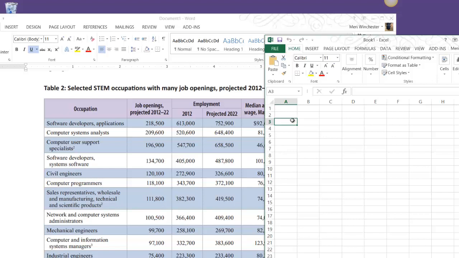So we're going to start by typing occupation, and you'll hit tab to move to the next cell. The next cell is job openings, projected 2012 through 22. Notice as I'm hitting tab, it's continuing to move me to the side, and when I start typing over them, it will block what's written underneath it, so I'm hiding some of the text that's there. We'll fix that in a couple minutes. I hit enter, which takes me to the beginning of the next row.